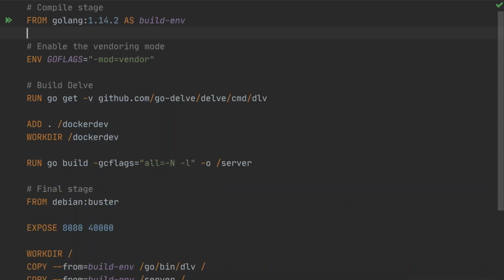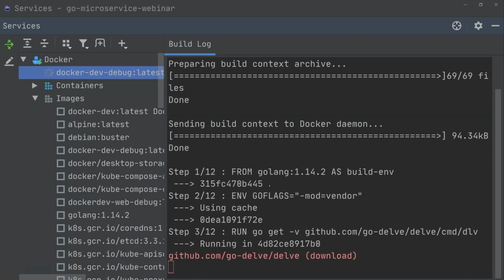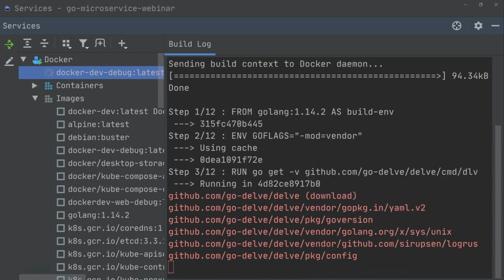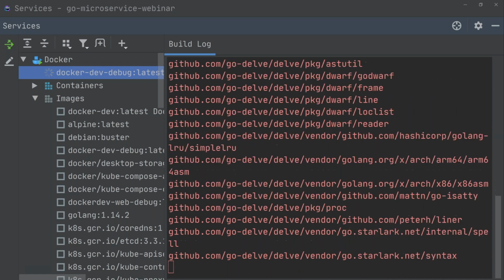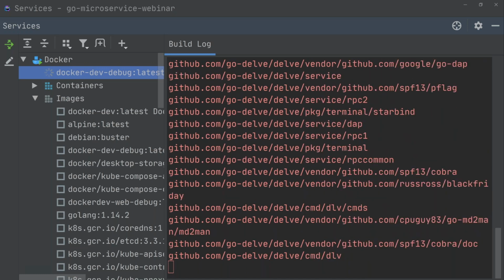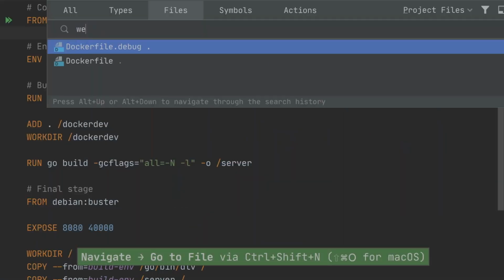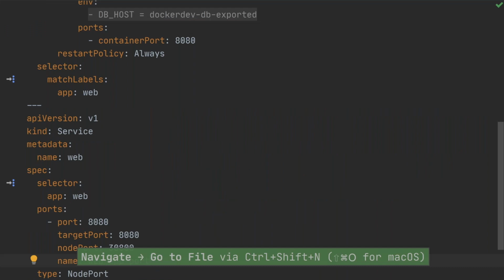Go back up here, again, build image, building in progress. Now we have to wait a bit more because, as I said, I'm actually downloading Delve right now from the internet, so that's a great thing to do during a live webinar. But if all goes well, we'll see that everything is downloaded and compiles accordingly. Okay, so this works, and in the meantime, we can switch back to our deployment for Kubernetes and change it to accommodate the new image that we are downloading.